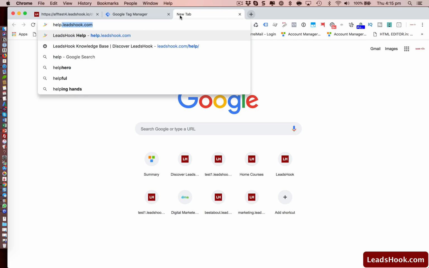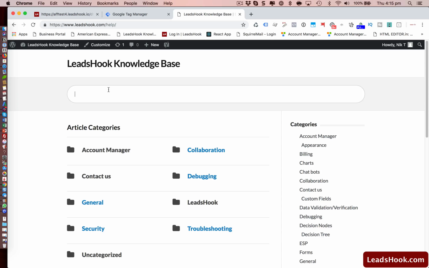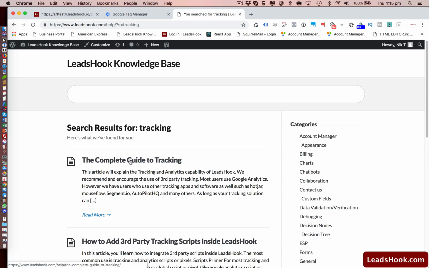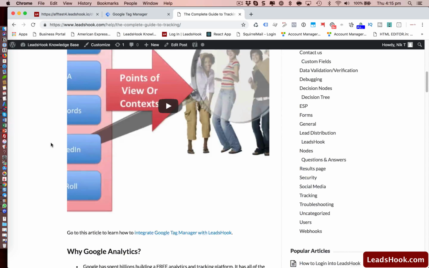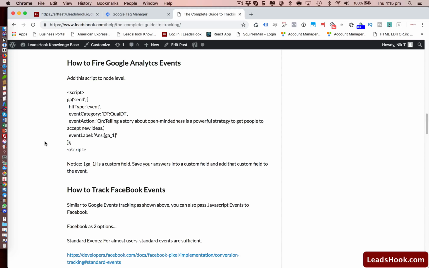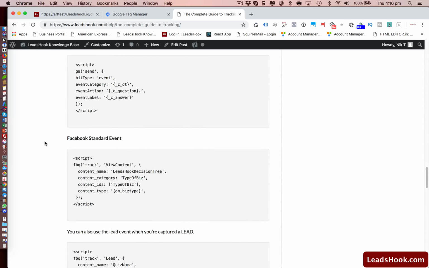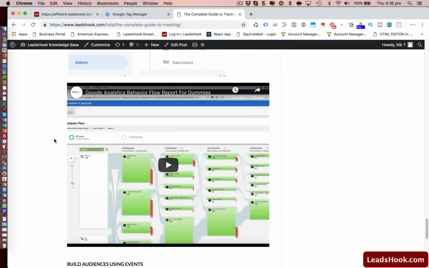To see more, just go to LeadsHook.com/help, and if I just put track over here and press enter, you can go to the complete guide to tracking, and this includes a good discussion on why we use GTM, why Google Analytics. If you want to do direct linking, do that, how to fire third-party scripts, and all the information is sitting over here to do node level tracking and how to analyze your data as well.